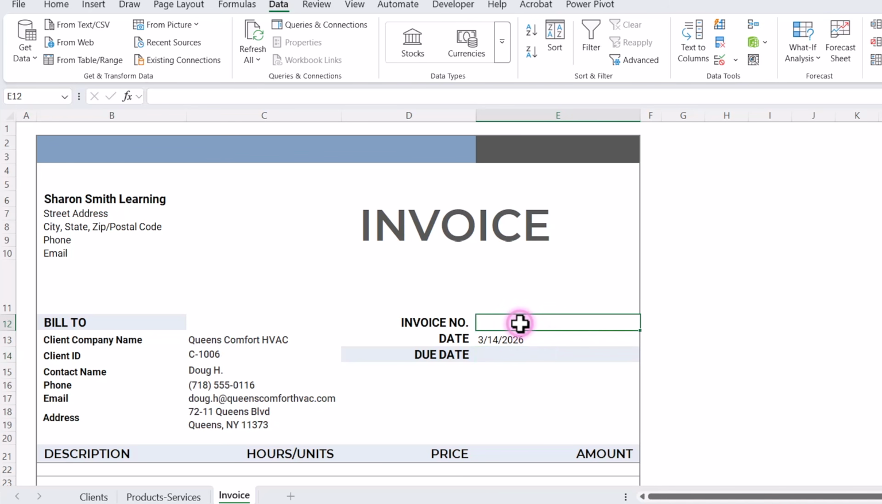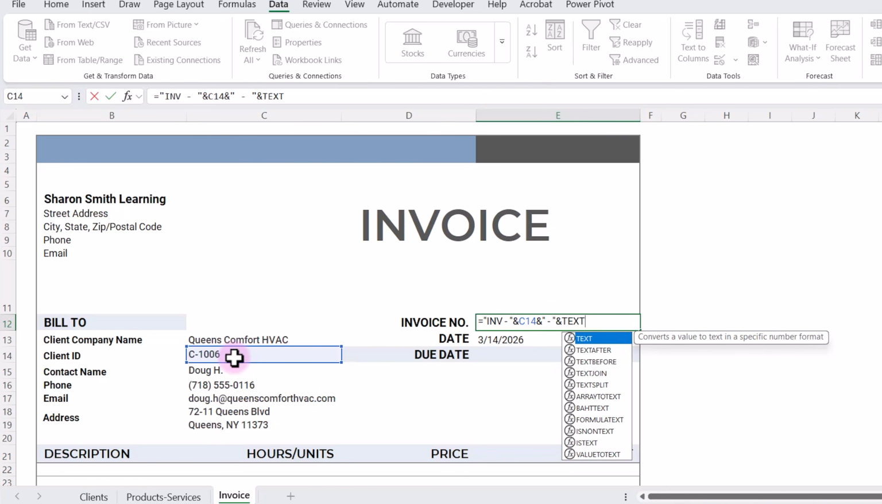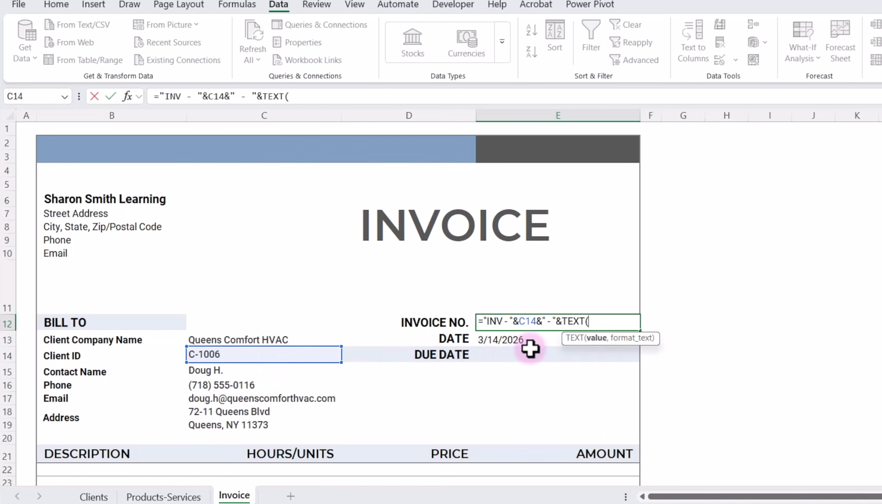Now for the invoice number, we can combine text and the client ID and then the date. So for example, we can type equals, open quotes, INV, space, dash, space, close quotes, ampersand to connect. We're going to select the client ID number. Then we're going to hit ampersand again. And then we're going to type quotes, space, dash, space, quotes, and then an ampersand to connect. Then we're going to say text, open parentheses, and then we're going to select the cell with today's date.